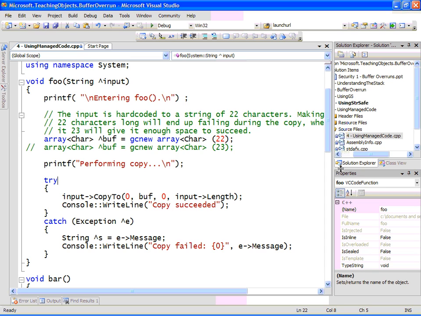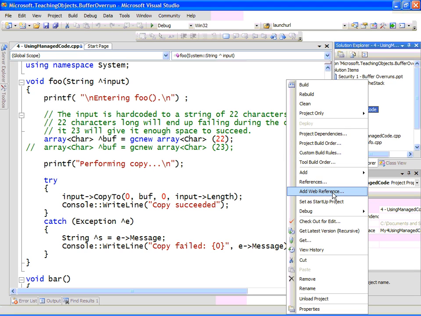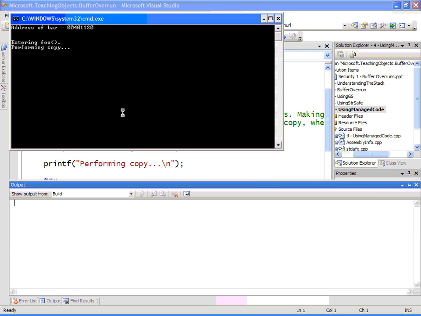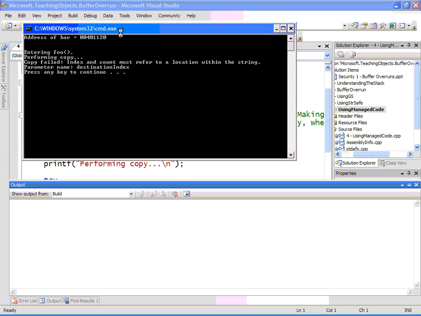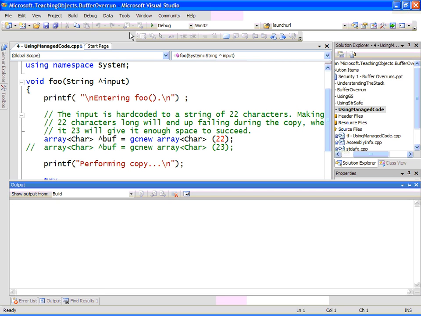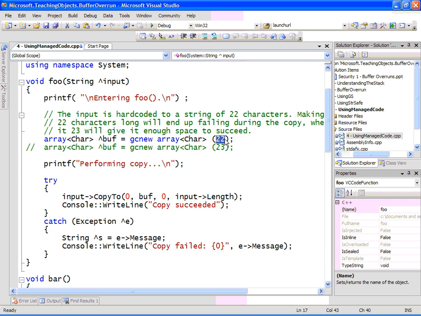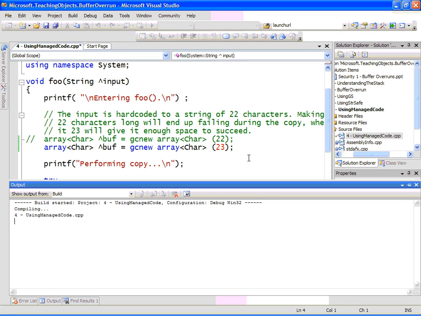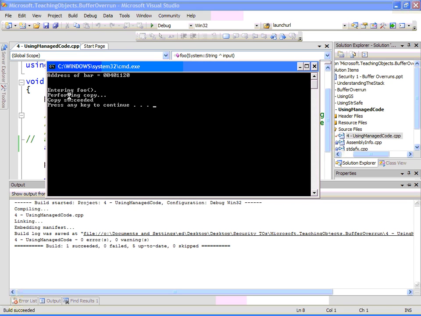So if we set this as our startup project and run it, you'll notice we get an error that tells us that the copy failed and that the index and count must refer to a location within the string. Now this exception is actually due to the fact that it's trying to write past the end of the buffer. Remember that when we created this buffer, we created it with 22 characters and not 23. So if we delete the 22 and replace it with a 23 and run the application, you'll notice the copy succeeds because the buffer was big enough.